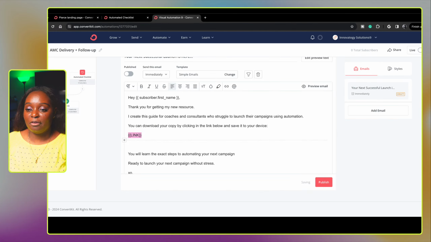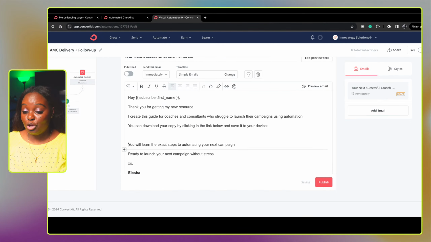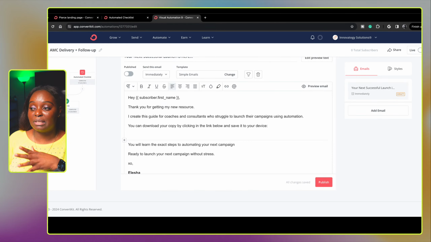All right, so I'm going to give them the link now. And again, you can pre-write these and just have it, so when you're going to actually do the setup, it's very easy. It's just a simple copy and paste and keep it moving.